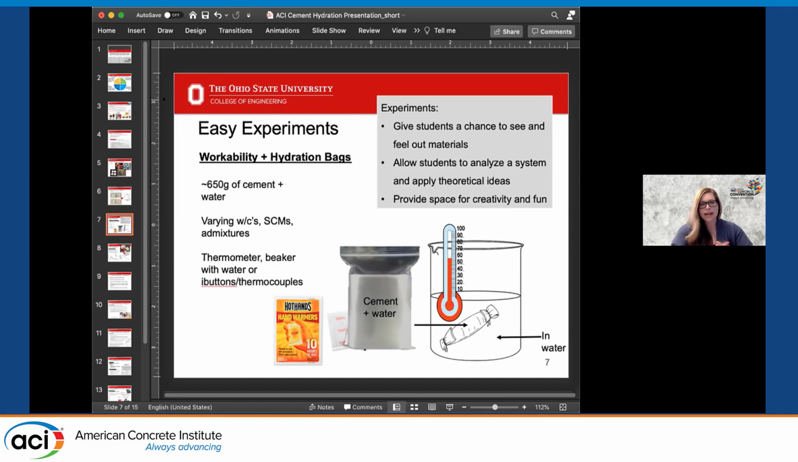So one way that you can easily do this in your class, even if you don't have a lab, is through use of these workability and hydration bags. So we simply form a couple bags with different amounts of cement. We mix the water in class, and then we can hand it around the class, let the students feel the difference in workability, thickness of the paste. If we start them before class, we can sometimes also feel the heat release, and we can compare that with something students, at least football students in northern climates, are really aware of, and that's the hot hand warmers.